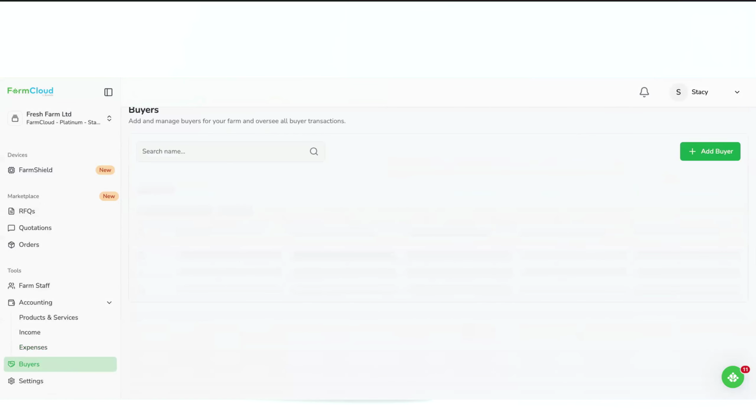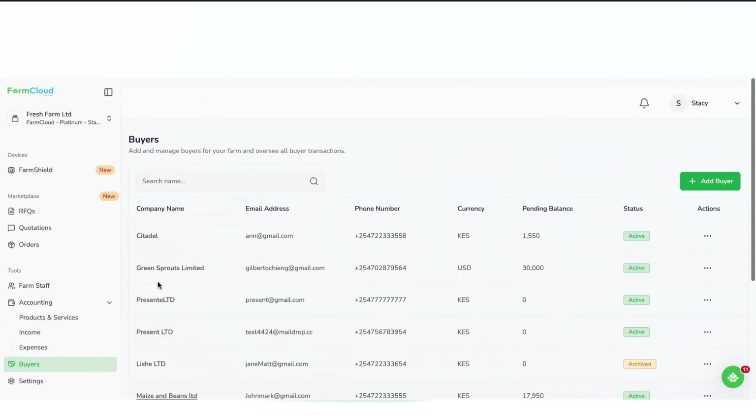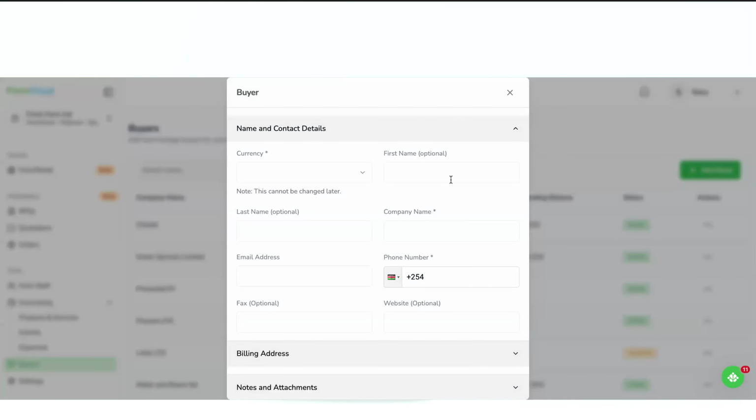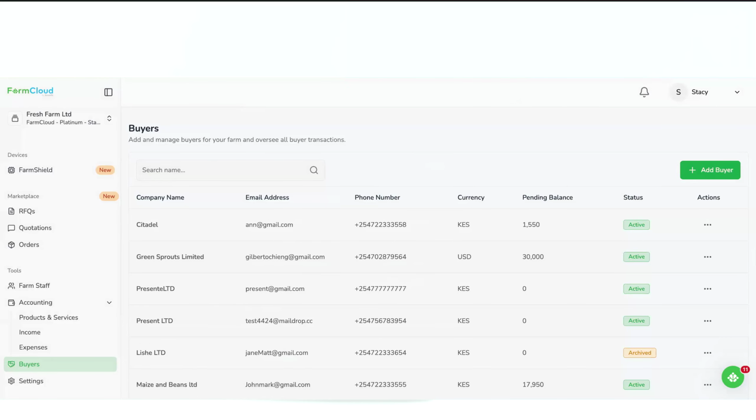So under buyers, you keep any basic information about your buyer, just to keep a proper record of who you're doing business with. And something to note, you will not be able to proceed with generating an invoice if you haven't attached that invoice to a buyer. So having the buyer's information is quite important. Ideally, this is how the report looks. You just need to give basic information that you know about your buyer. Once that's done, whenever you generate an invoice, you attach it to a specific buyer.